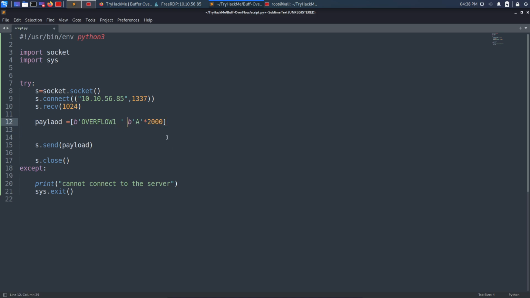And then I will add a plus sign, because in Python we use plus sign to concatenate both of the strings. Now still there is one more thing which I need to do. You can see right here I have added one thing which is overflow 1, then I have added another thing which is bytes of a character 2000 times. So now these are two things in the list, so I need to join both of these.